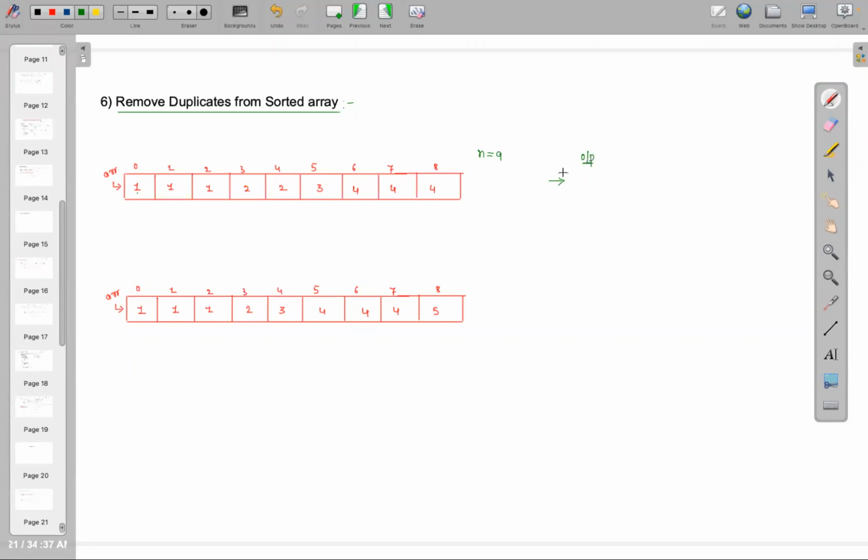You have to remove duplicates and print the result. Here 1 is coming 3 times, but you have to print it only once. Afterwards, 2 is coming 2 times, but you print it only once, then 3, and then 4. After removing the duplicates, your output should look like 1, 2, 3, 4. Similarly, if the input is this array, the number of elements is also 9, so the output will be 1, 2, 3, 4, 5. You have to print only the distinct elements. Duplicate elements should not be printed. So this is the problem statement.